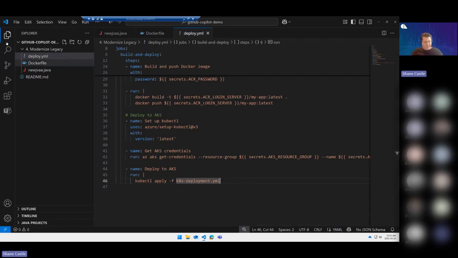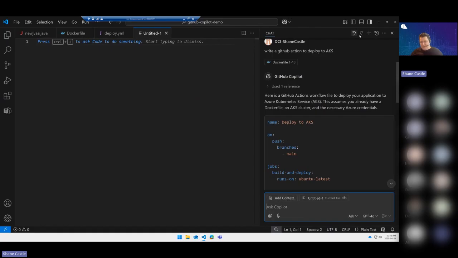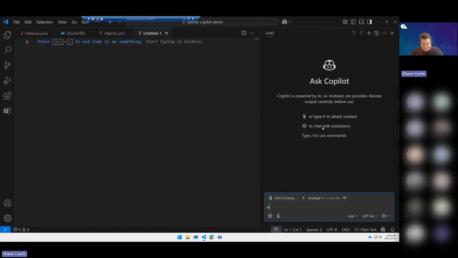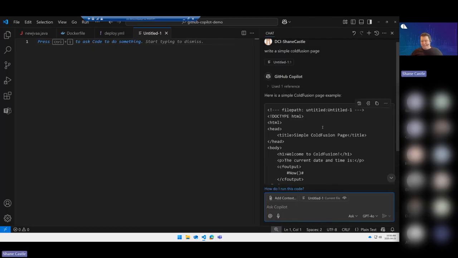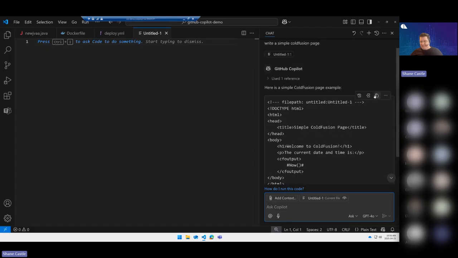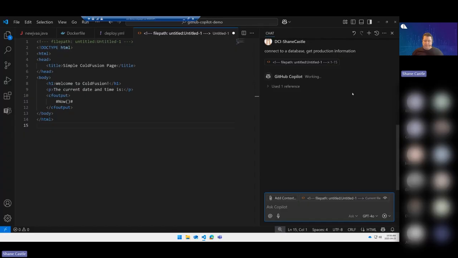There was a question about ColdFusion, so let's just do that. This is a completely off-the-cuff demo, so this is unprepared. Let's see how it can do. Let's see if it can generate some stuff, and then we'll see if we can work with the stuff that it generates. Okay, so paste this in. Okay, and I'll say connect to a database, get product information. Typical use case for something like that.